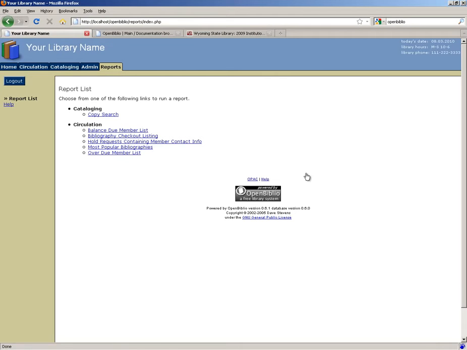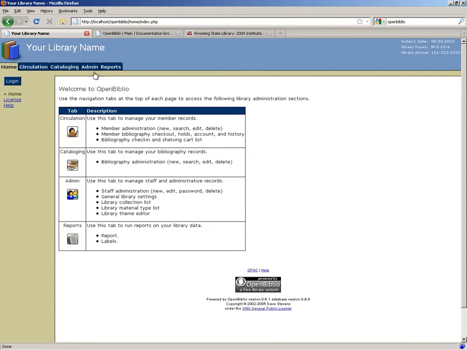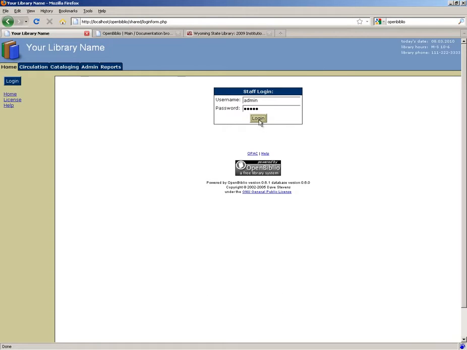So this gives you some control if you've got people that you want in different sections or want to give more access than others, you can do that. So let's log out again and log back in as the administrator so that we can look at the rest of these things.